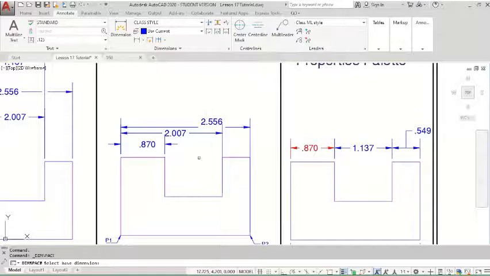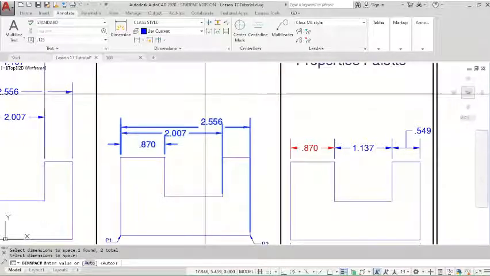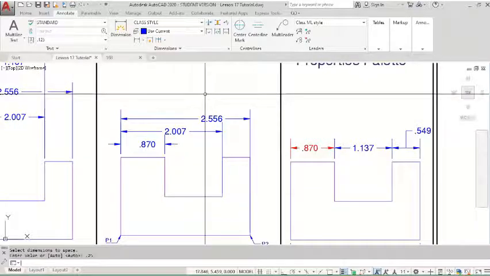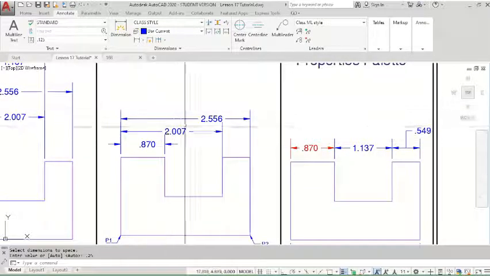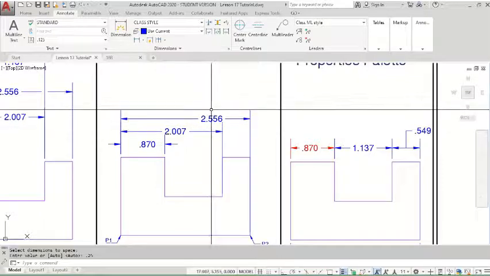Adjust space. So select your base dimension. So let's say we're going to leave this guy where he is, 0.870. So select your dimensions to space. That's all I want, so I'm going to hit enter. And then it will auto space them, or I can give it a distance. So I'm going to say 0.25. So it spaces them all out 0.25 from each other.